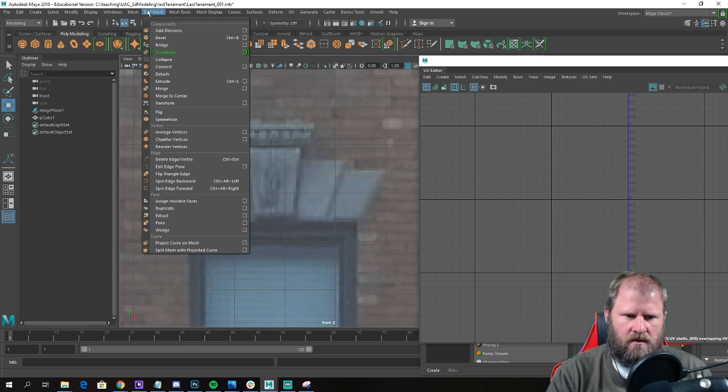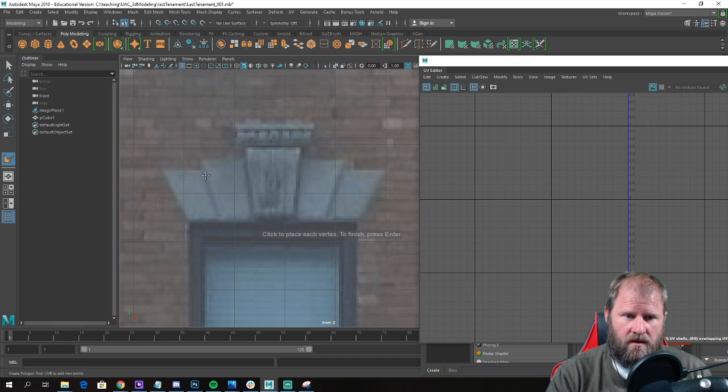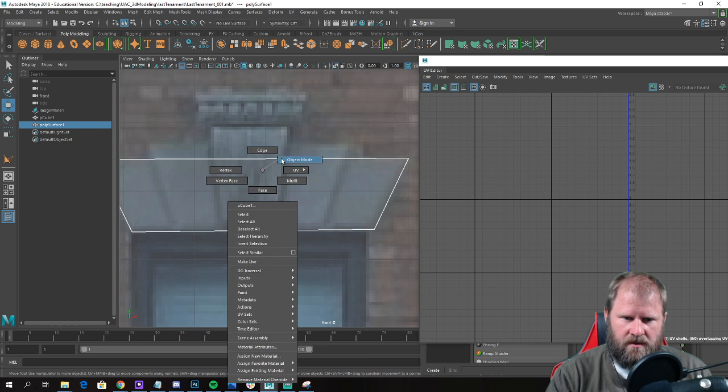Been at this too long today, so I've been at it. Okay, there it is. Create polygon tool. We're just going to use this. You know, I'm just going to keep it simple. But here's the start of this piece for me.